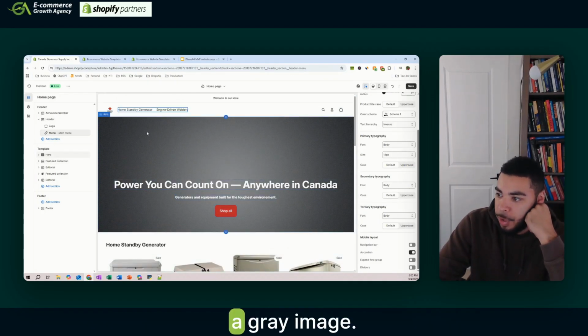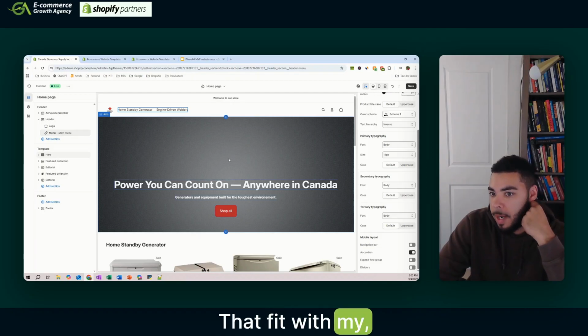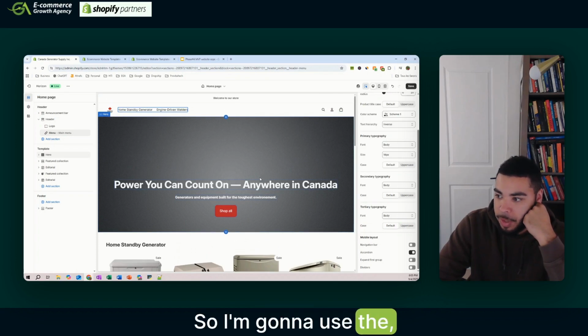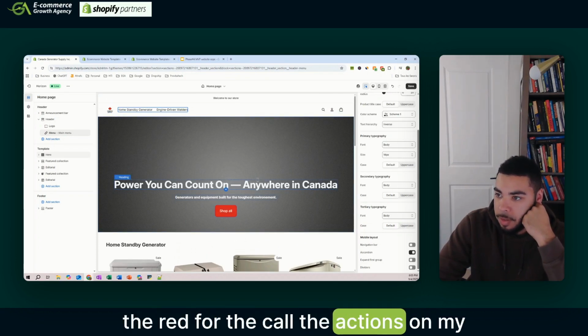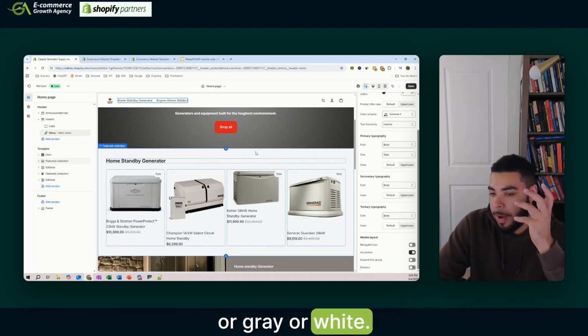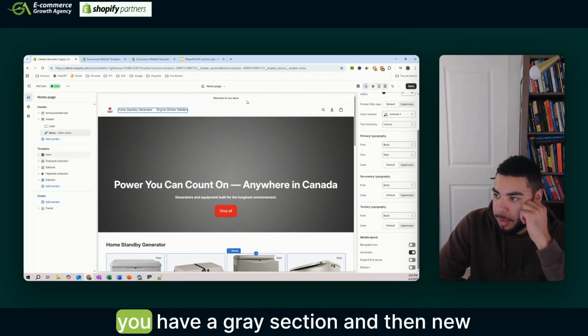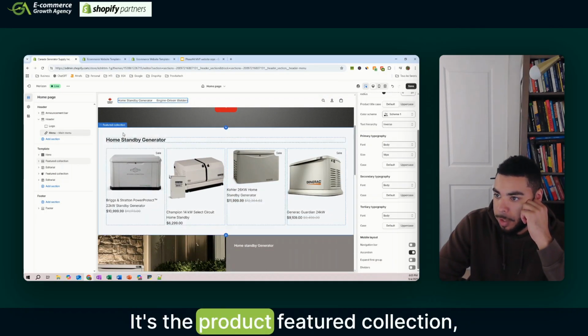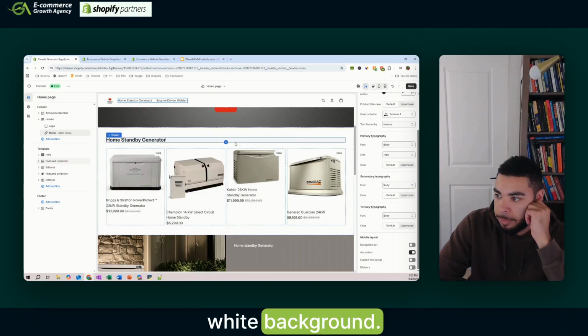I added a gray image that fit with my color palette. I decided to put my calls to action in red, so I'm going to use the red for the calls to action on my website. If not, everything's going to be either black or gray or white. So as you can see here, you have a gray section, and then a new section, the featured product collection, with a white background.